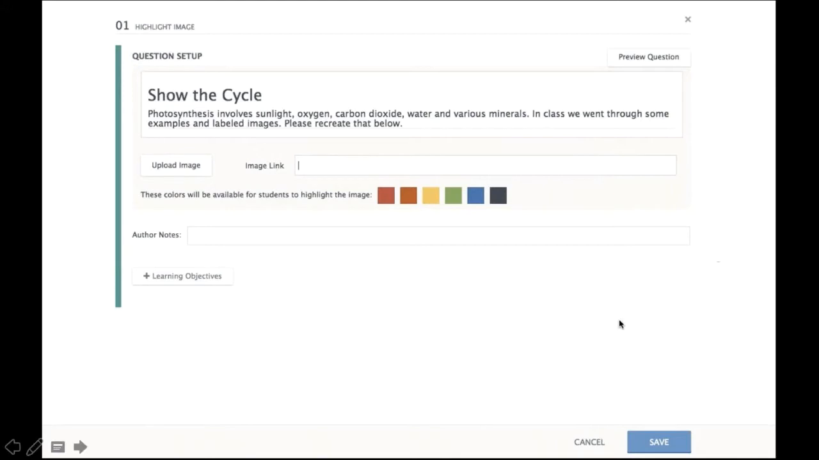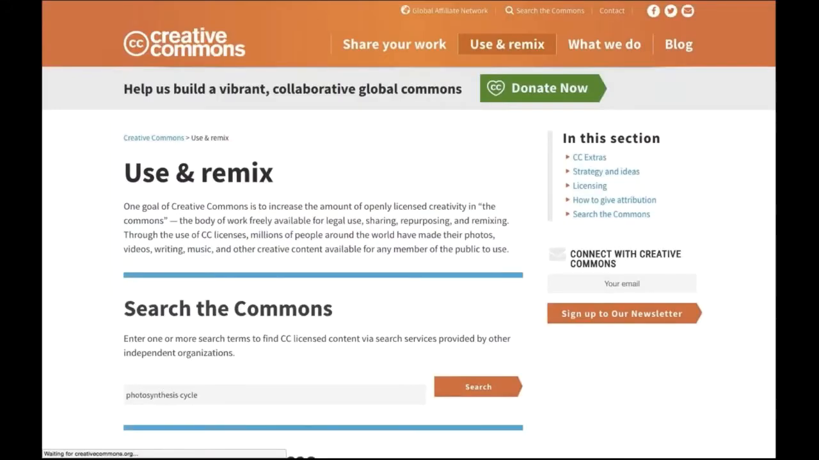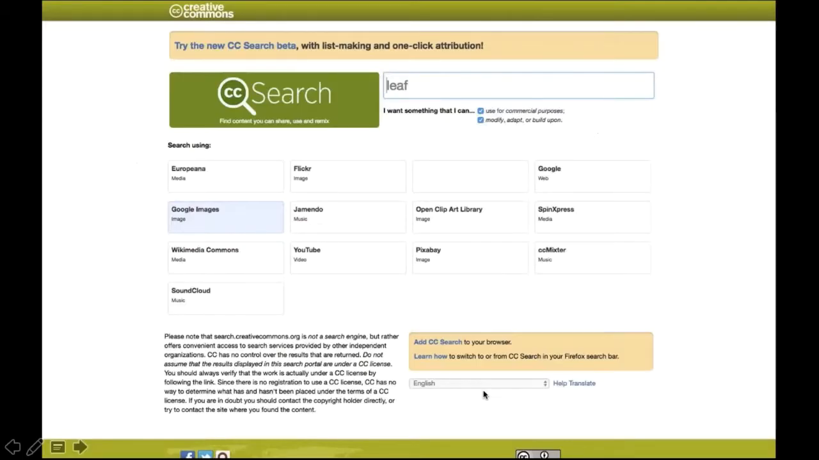So he's going to jump over to Creative Commons, and I'm just going to open up Creative Commons here. And this is actually the website. If you guys have had a chance to already click on that, this is what Creative Commons looks like. Underneath Use and Remix, there's an ability to search the commons. And I'm going to switch this over to a leaf. So I want to search for leaf on this particular example. And when I do that, it opens up this search window.